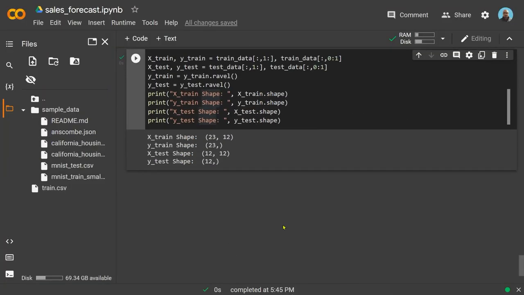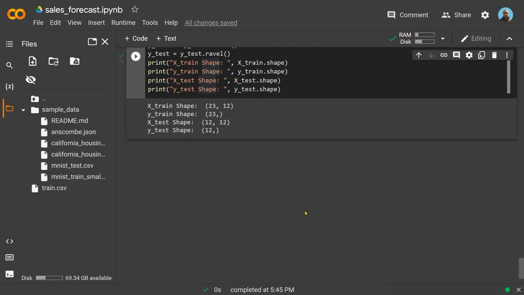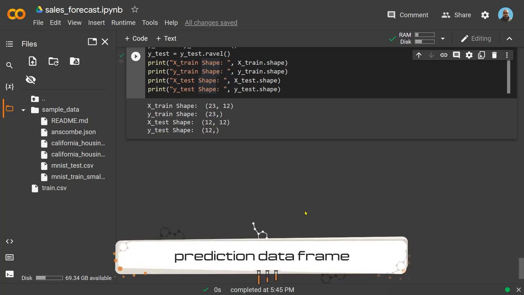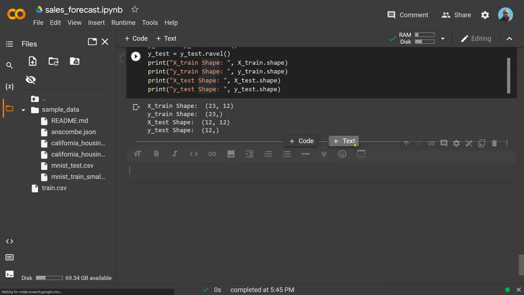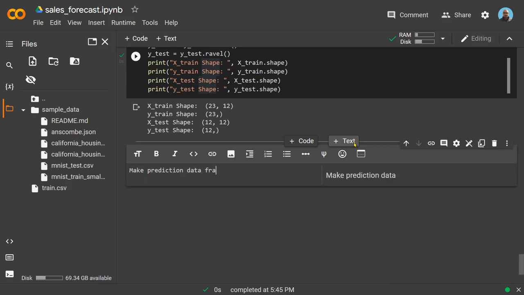So everything we've been doing so far is just data pre-processing. And in our last step of data pre-processing, we're going to make a prediction data frame in order to merge the predicted sale price of all the trained algorithms. So let me actually add a text here: make prediction data frame to merge the predicted sale prices of all trained algorithms.